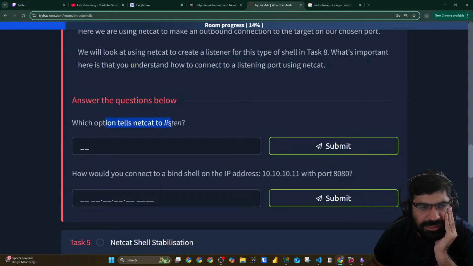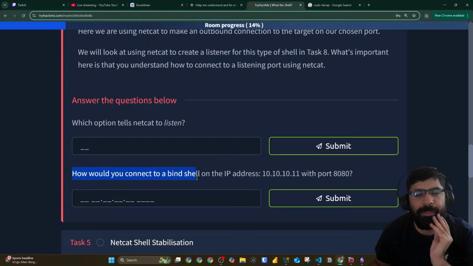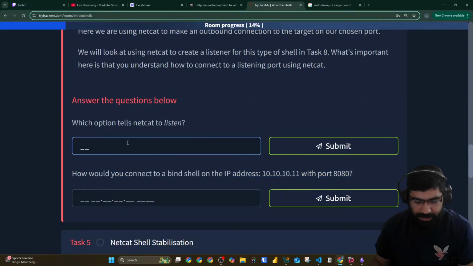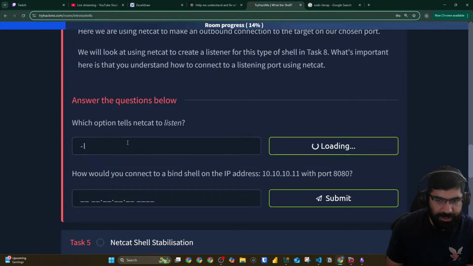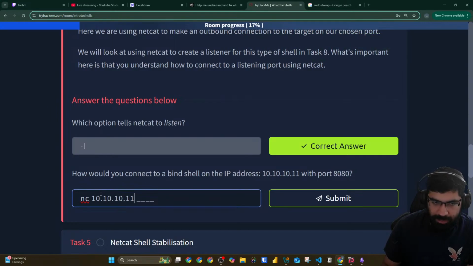Which option tells netcat to listen? Okay, and then let's see. How would you connect to a bind shell on the IP address 10.10.10.11 with port 8080? Let's lock our answers in. So let's see. nc 10.10.10.11 8080.